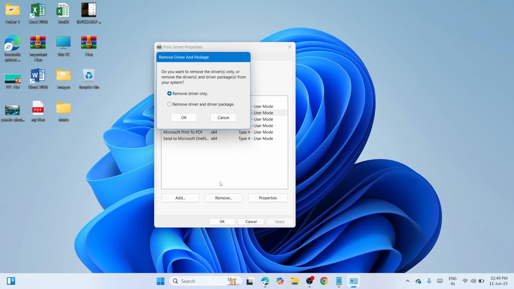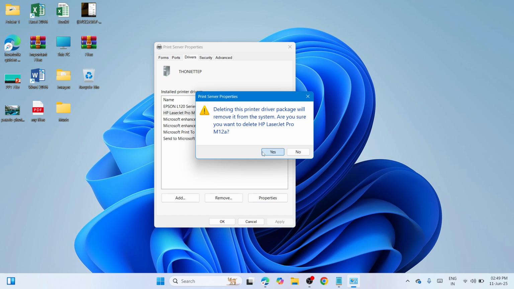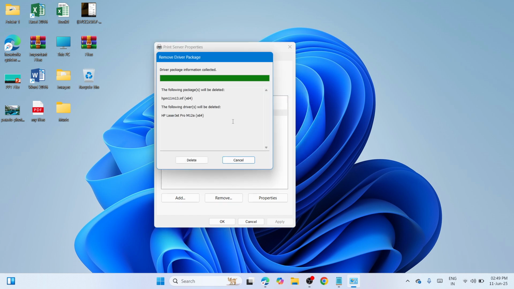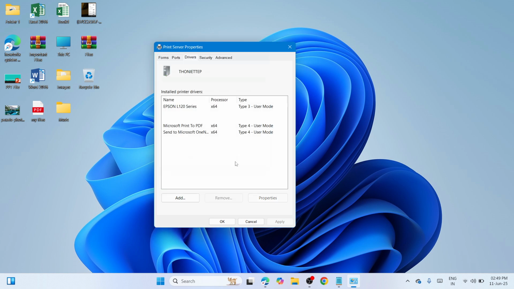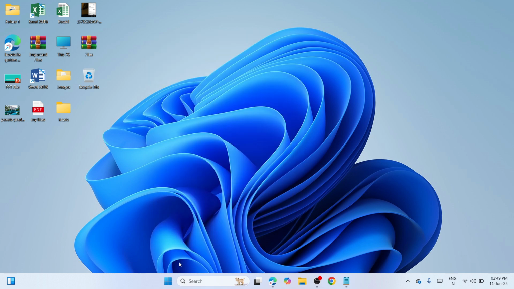Then click on the remove button here and please select this option, remove driver and driver package. Click on the OK button here and click on yes. From that moment, you just have to click on delete and then click on the OK button. And once it is done here, close the window and then restart your computer.